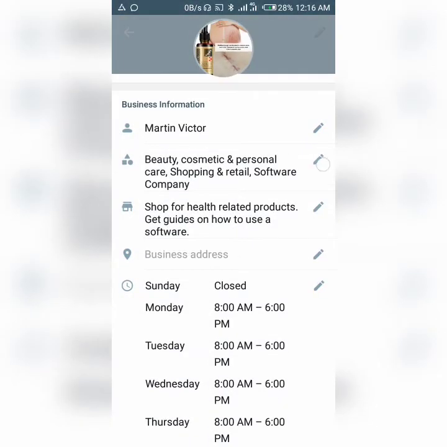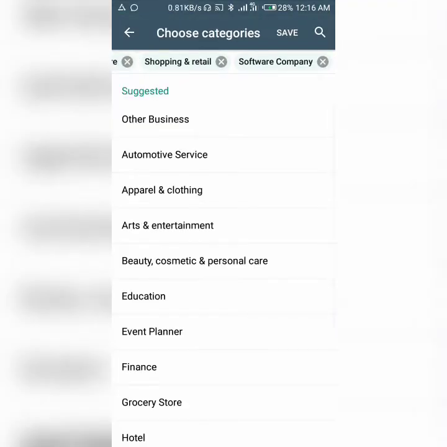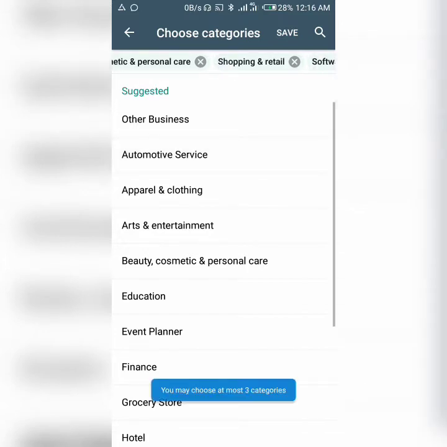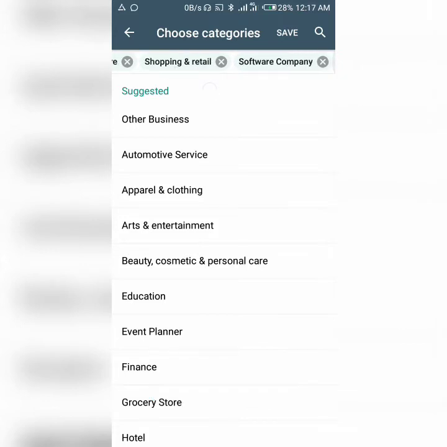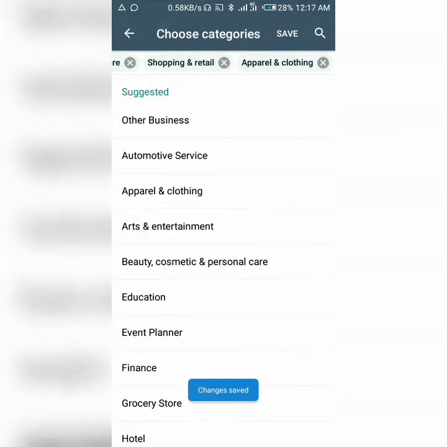If you click on the next one here, you see the categories. This is where you choose the categories that you want to sell on. If you want to choose any other category, you can go ahead and choose it, but as you can see, three categories is mostly recommended. So I can say, okay, let me remove this one and choose this one, and as you can see, it has been shown here. Once you are through with that, just click on save and it will save the changes.